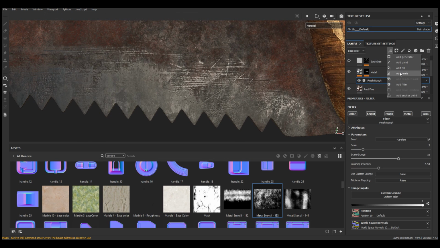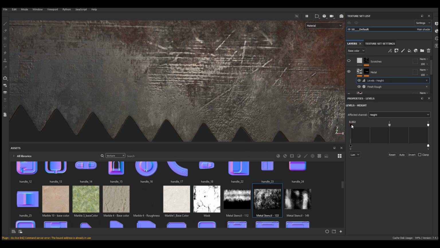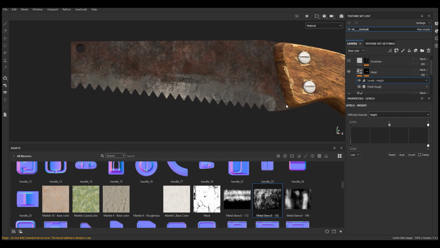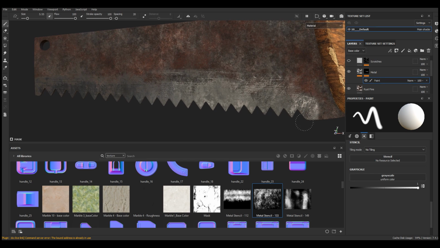I add a level and place it on the high so I can control the values. It's better now. I can still control these parts more. It's okay.